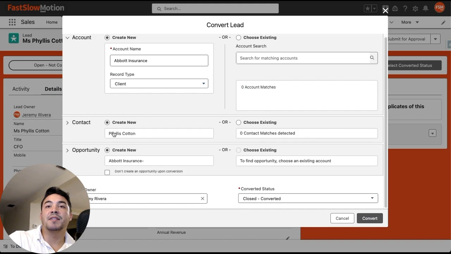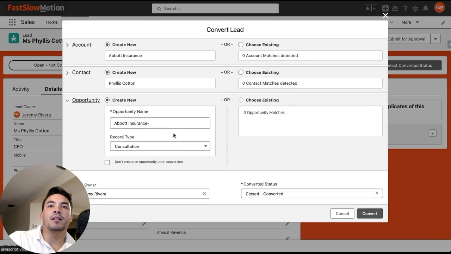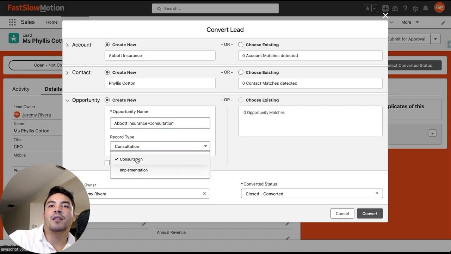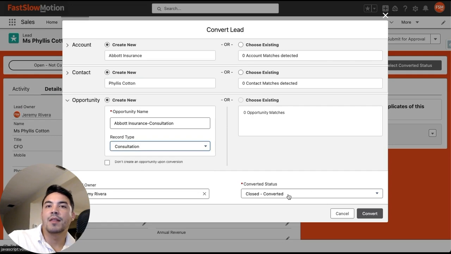So for the contact, her name is Phyllis Cotton. Again, this is mapped from the name of the lead. And then for the opportunity, you want to be pretty specific with what the opportunity name would be. So I'm going to say opportunity consultation. If you notice on the bottom here, it has what is called a record type. So a record type could change the visual or even some of the fields that get brought in to that object. So for opportunity, I created two record types, consultation and implementation, since those are two of the biggest things that Fast Slow Motion sells and then implements for people. So we're going to click on consultation, and then we're going to click on convert.